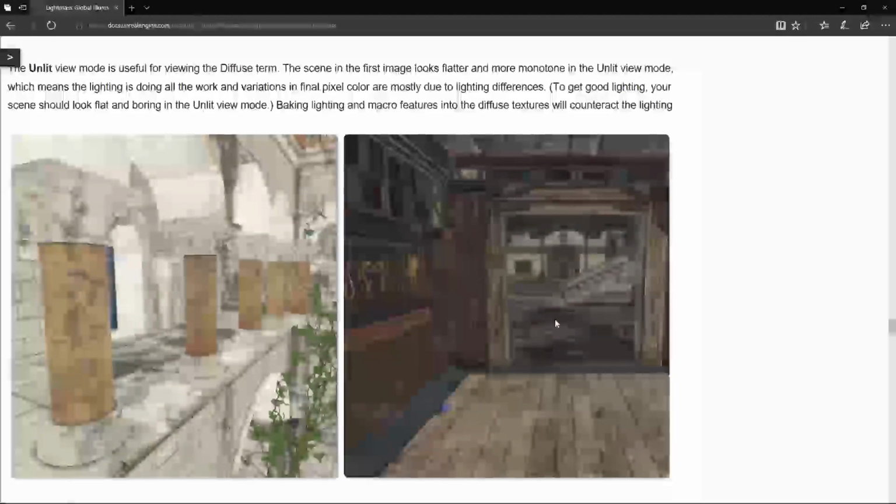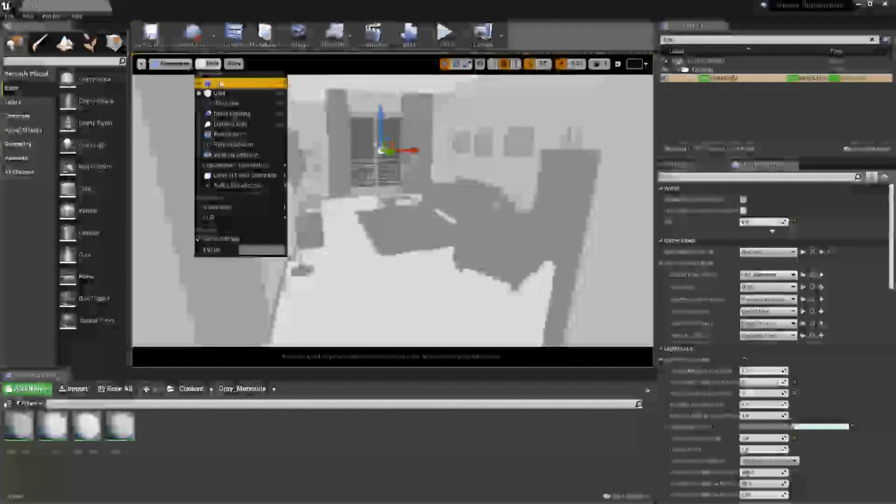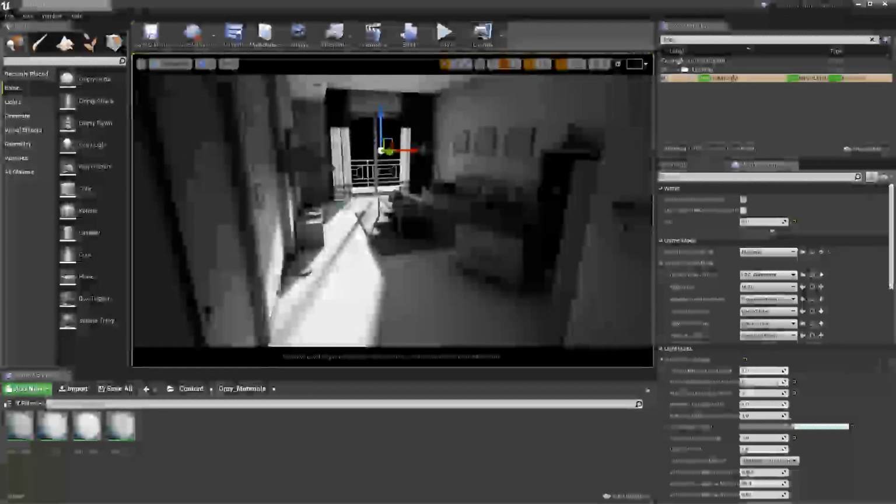A rule of thumb that we can use to help us get good lighting in a level then is that things should always look fairly flat and boring when viewed through the unlit viewport mode in Unreal. As we say, baking lighting and shadow information into the base colour maps will ultimately only counteract the hard work that we are currently doing in setting up the lighting and GI solutions in a proper way.